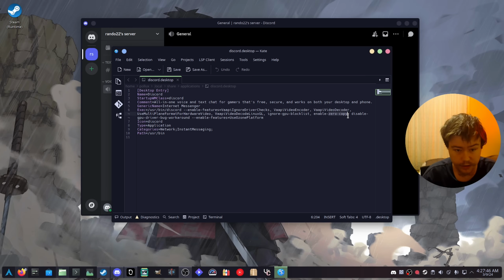So then hardware acceleration is extremely fast, extremely smooth. And then there's the disable GPU driver bug workaround also. So then I get the best GPU hardware acceleration that I can get on Linux through Discord, the same as I would on Windows.